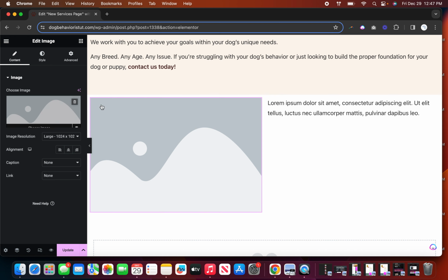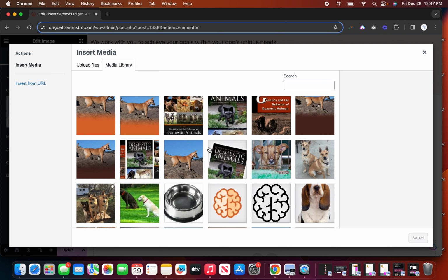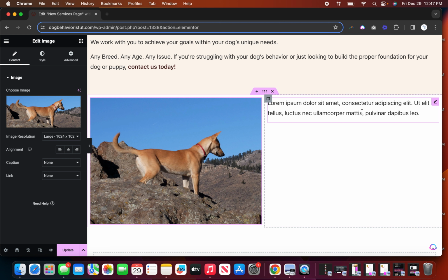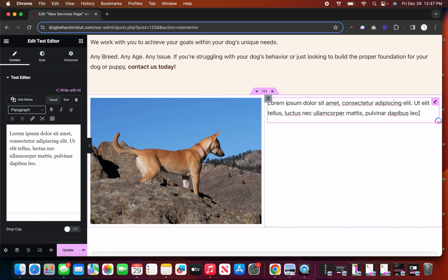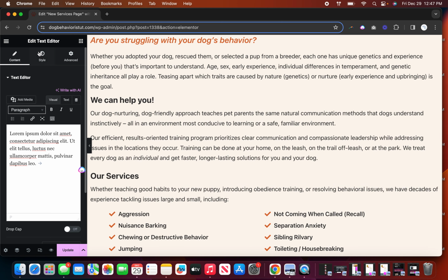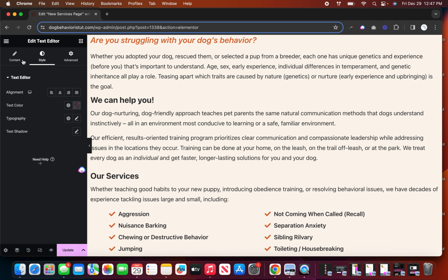And then again, now we're going to go in and add an image. You'll click on choose image. I'm going to just select that one. And then again, you can come in and edit the text on this screen, or you can come over here into this text box and change it, either way, totally up to you. Again, if you're needing to change styles or anything, this is where you can do that as well.